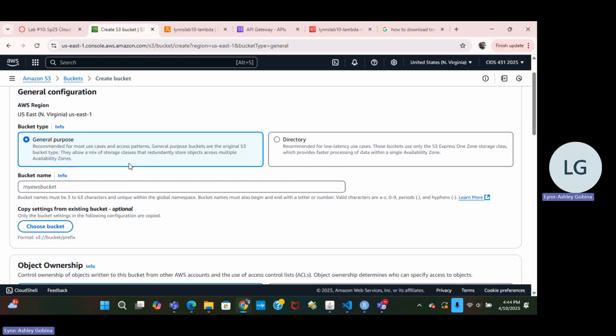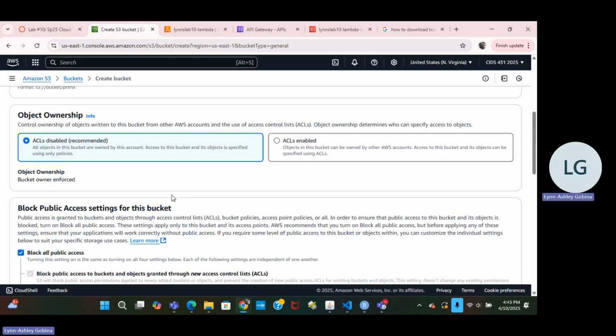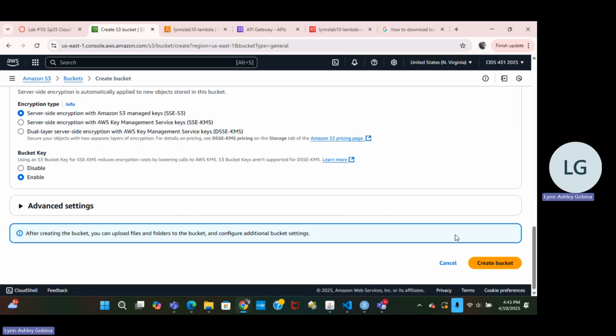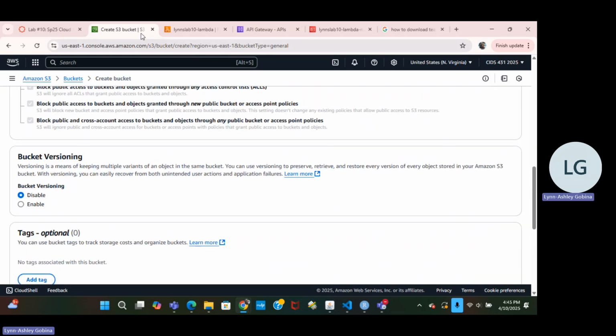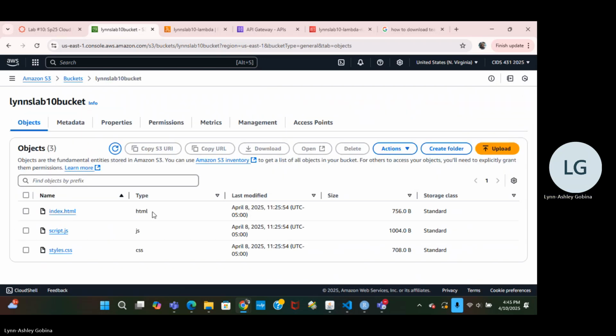For the bucket type, you leave it as general purpose, and then you want to give your bucket a unique name. You can just call it lab10 bucket. And then you want to leave all of the default settings as they are for the time being. And then you would click Create Bucket. But like I said, since I already have one, we will be using mine.